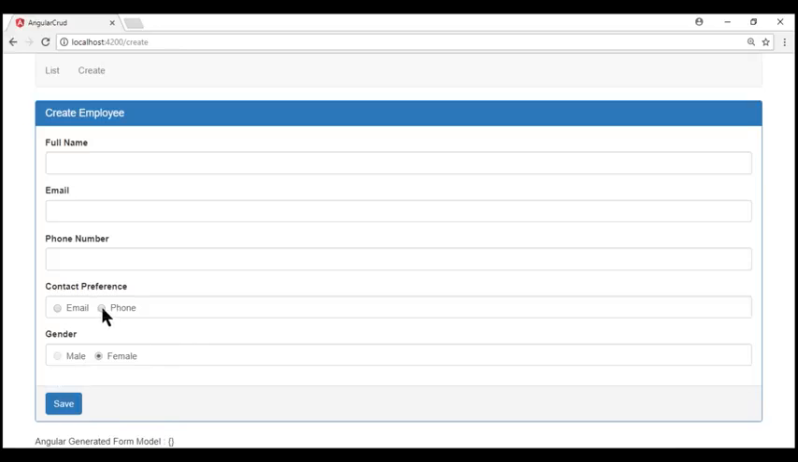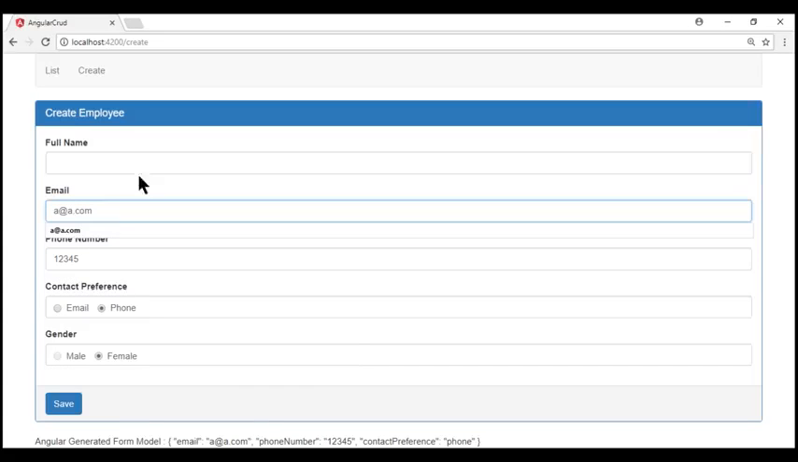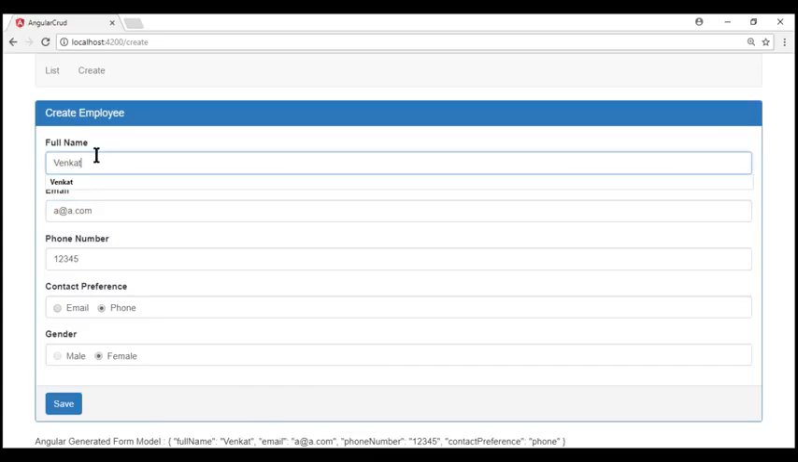Now if I select contact preference as phone, it is captured. Similarly, if I enter 12345 as the phone number, that is captured. Email is also captured because all these form controls, they are not disabled. But since this gender radio button is disabled, its corresponding property gender did not make it into the Angular generated form model. So the important point to keep in mind is by default, the disabled form controls are not included in the Angular auto generated form model.